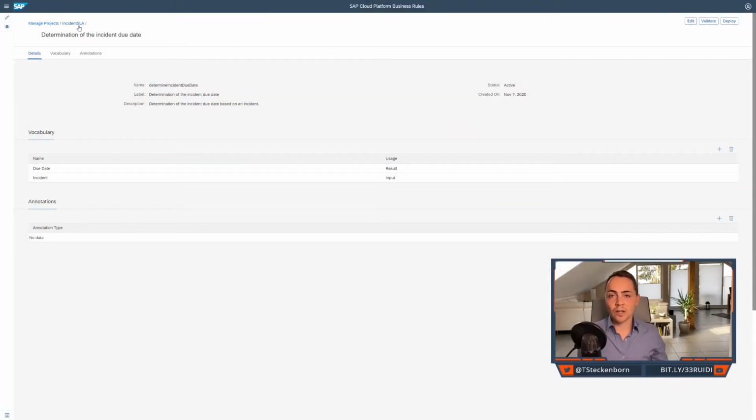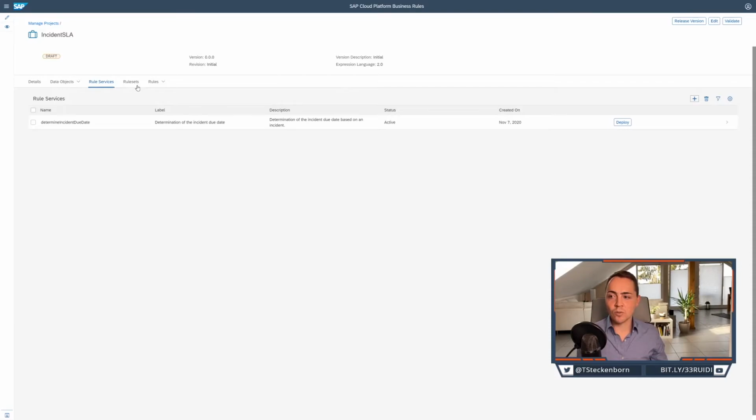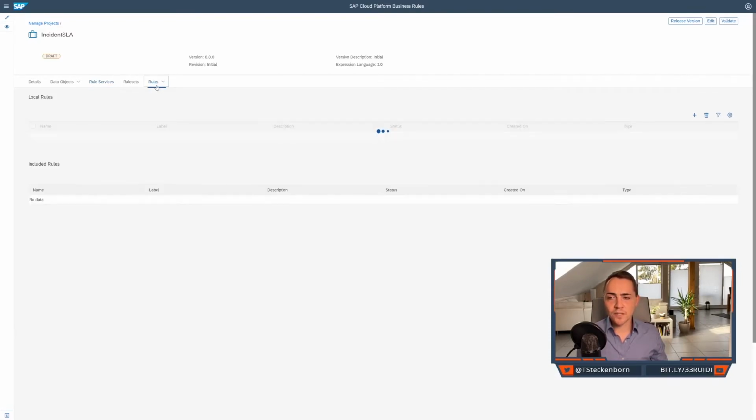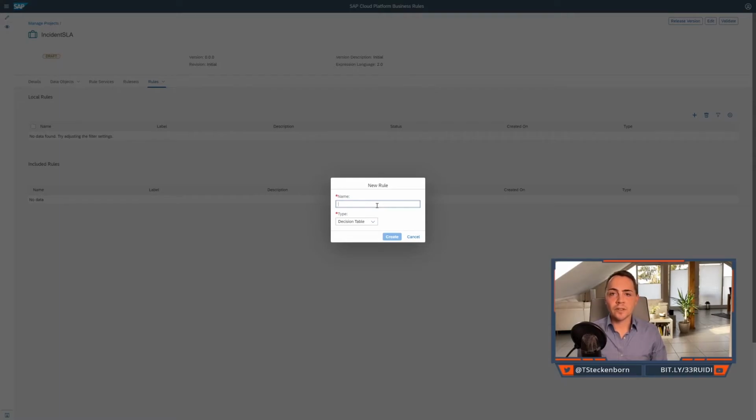Next, we'll model our rules. So let's go one step back. Let's switch to the Rules tab, and let's start modeling our rules. The first one that we'll use is determine SLA agreement. Our determine SLA agreement will be a decision table. So we've got multiple values that we can have as an input and multiple different outputs.